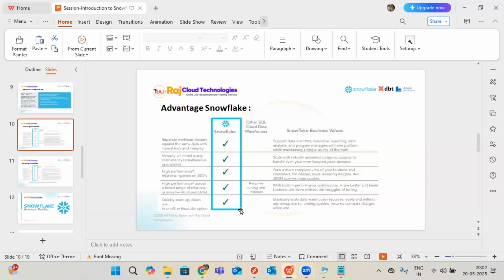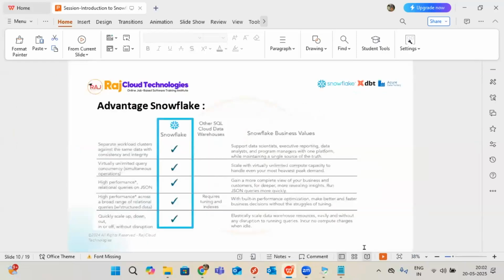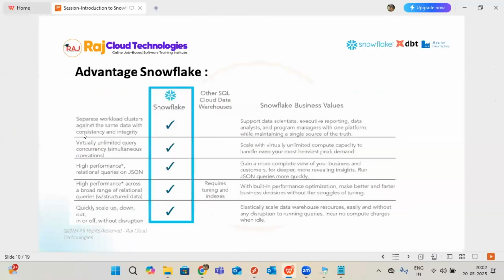Okay, so I just provided a few advantages, guys. What is the main advantage of Snowflake? First of all, it provides the clusters and storage layers separately. Because of the separate clusters, workload is very easy to handle in Snowflake. That is the main benefit.